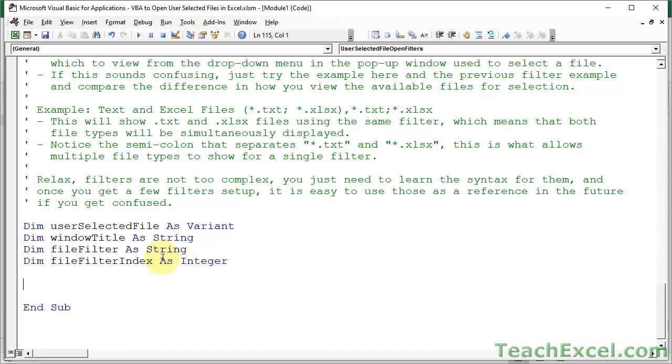Now let's get the easy thing out of the way, and let's make a window title. Window title equals, let's call it, instead of the default open, choose a file to open. That's going to appear in this section of the little tiny window for file selection. So that's an easy part. Now let us get to the filter. What I'm going to do here is create a file filter and then explain it for you.